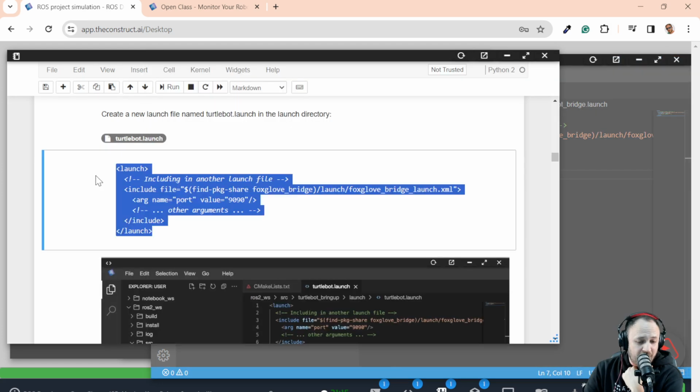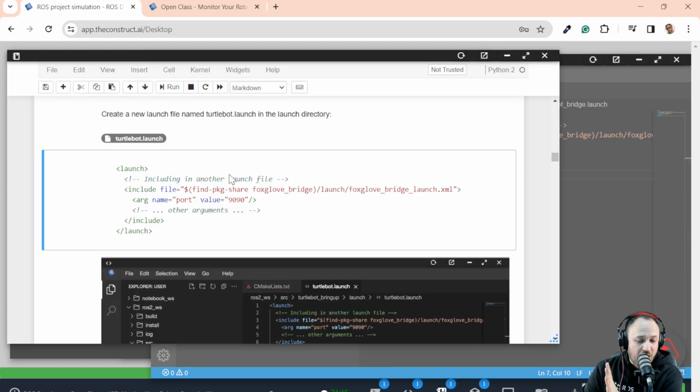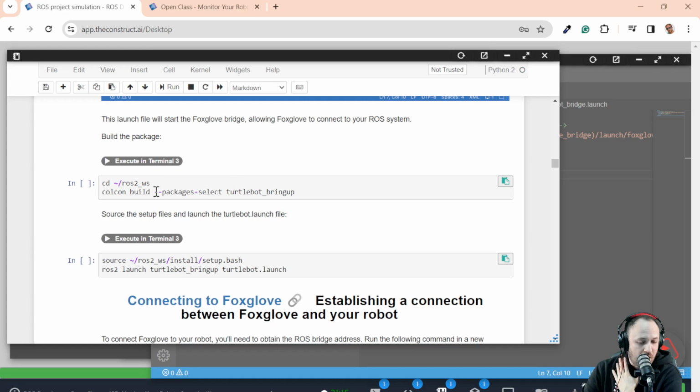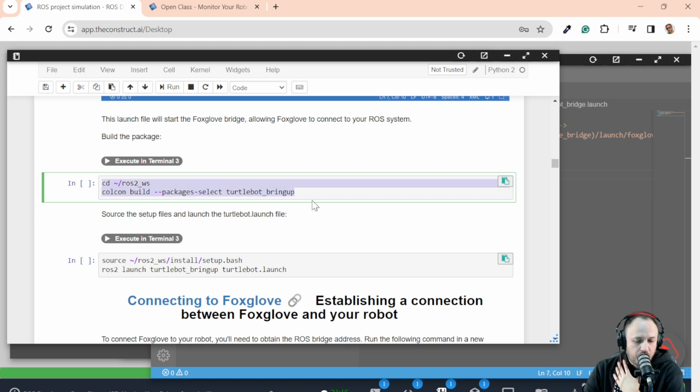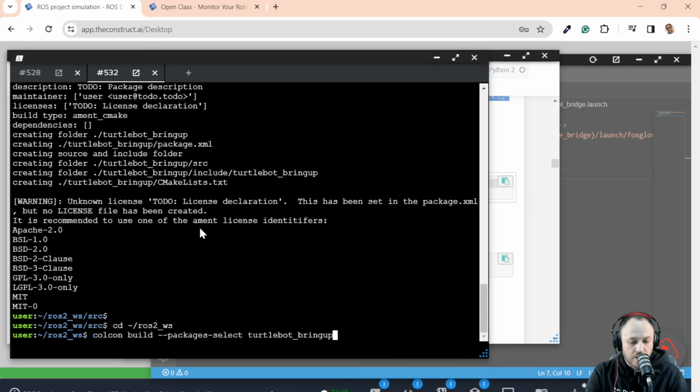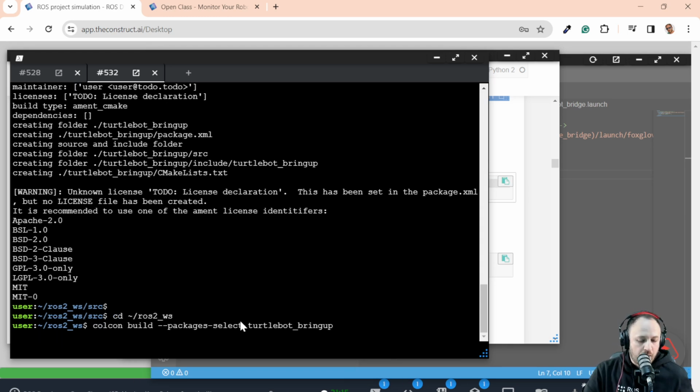And basically, that's it, all right? So now what we have to do is to build our package, and we are ready to execute it. So let's copy the command from here and execute it in order to build our package, the package that we have just created with Qualcomm build. There we go.